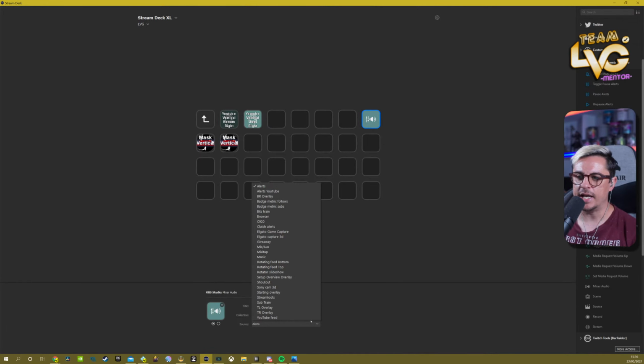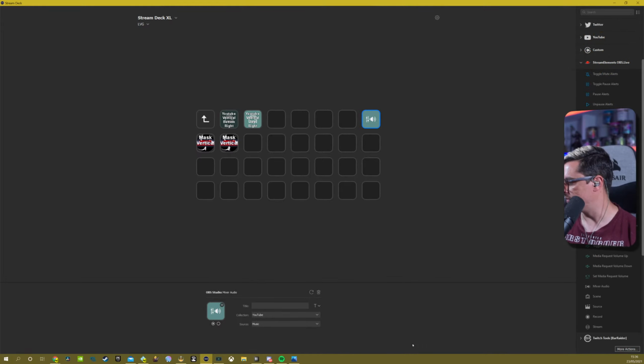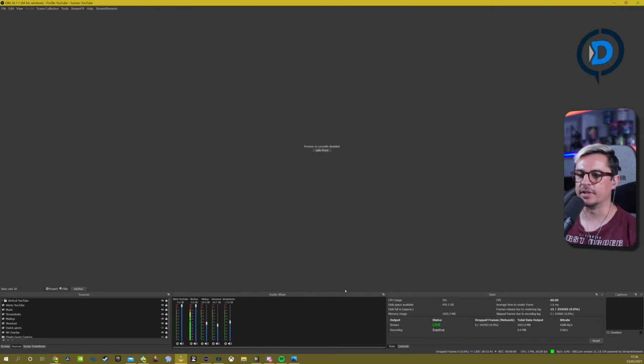So you can have any sources. Any of these sources, you can mute them. So let's just say you want to mute the music. Okay? And you want to click this button and it will mute the music, right? So I don't want the music to be on the stream anymore. So what's going to happen now, if I click on this, it will actually mute the music.